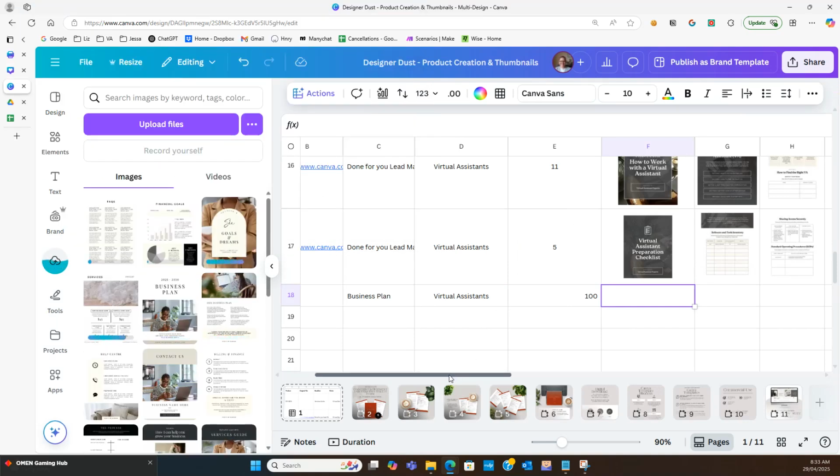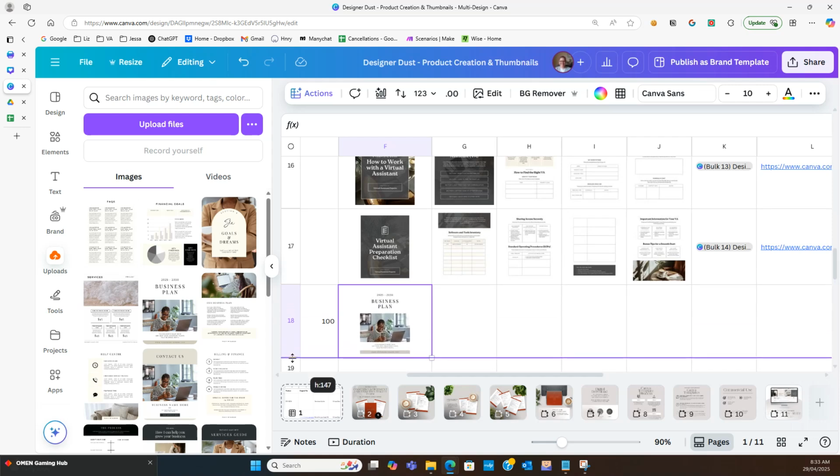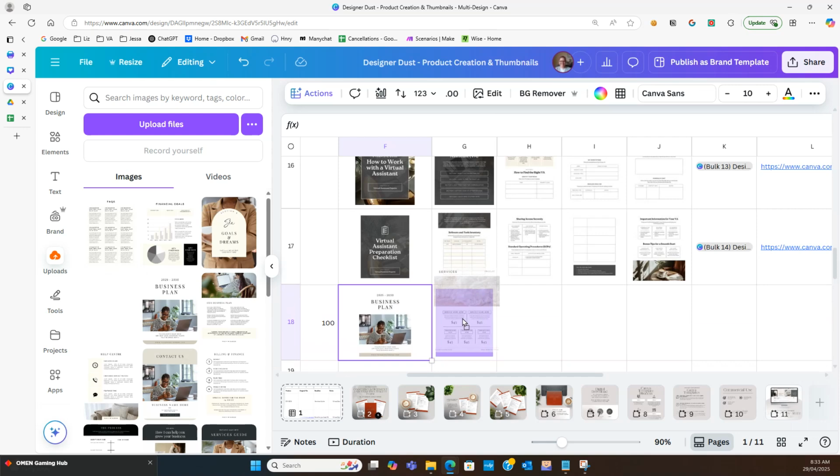Now while they are uploading, we're just going to be dragging them into this product plan here so that the mockups will be done for us. So I'm putting the main image as the first column, and if we drag that down, you'll be able to see it clearer. And then I'm just going to be dragging in the subsequent ones.